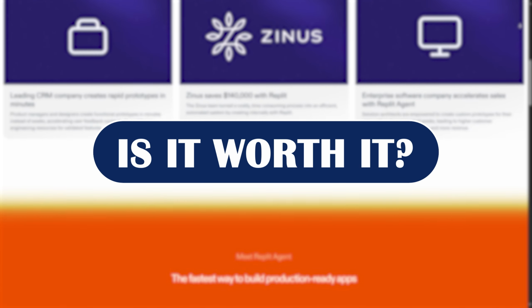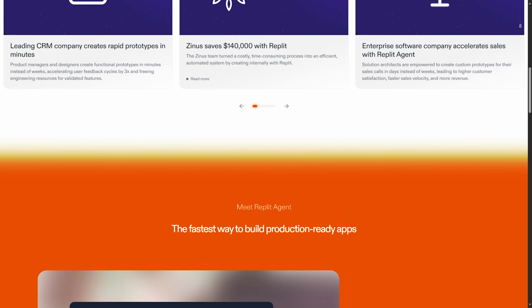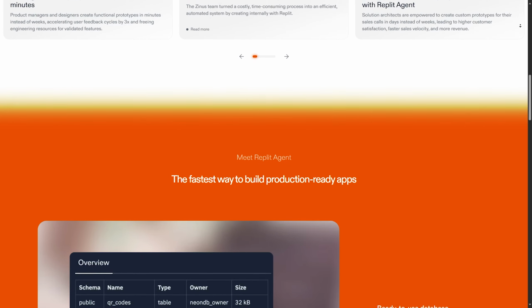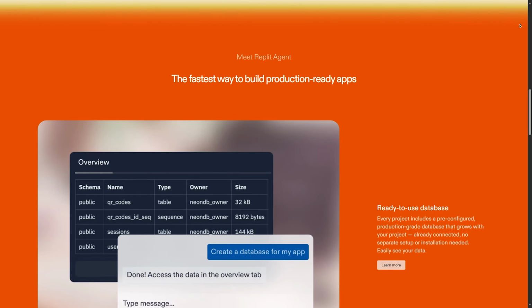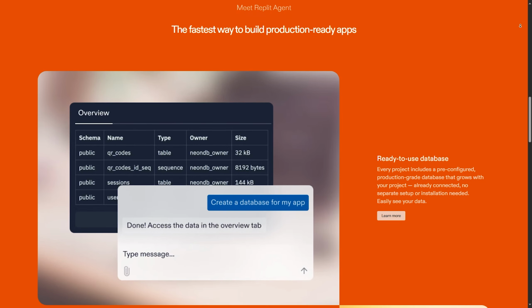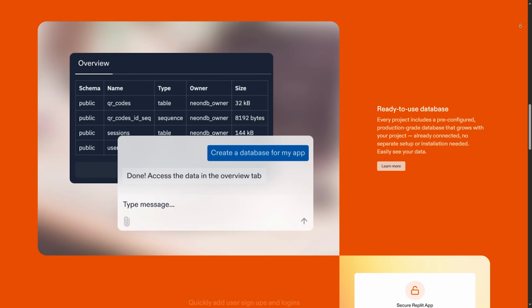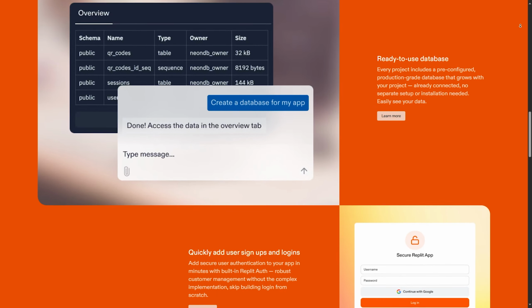Is it worth it? Replit in 2025 is a fantastic platform for learning, quick prototyping, and collaboration. For beginners, students, or developers who want to code on the go, it's a no-brainer. For pros building large-scale apps, Replit might be best as a side tool rather than your main environment.